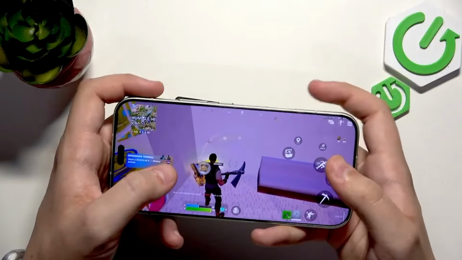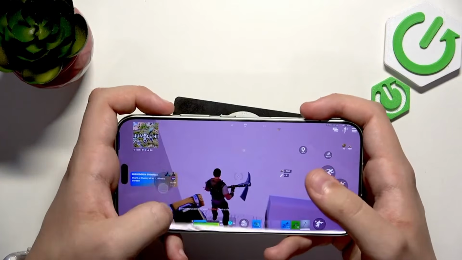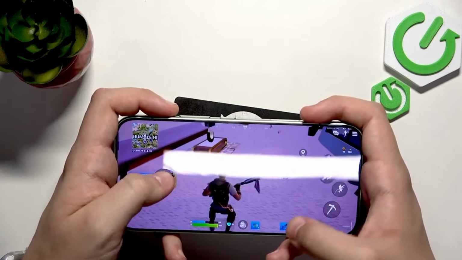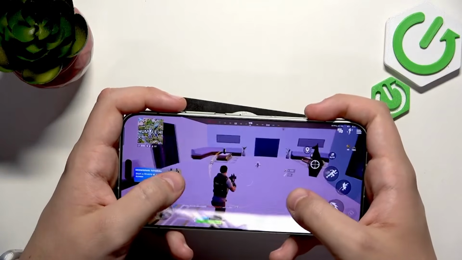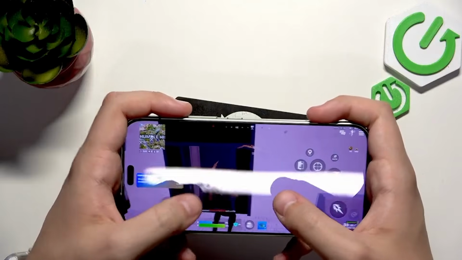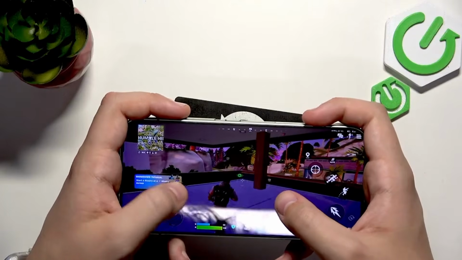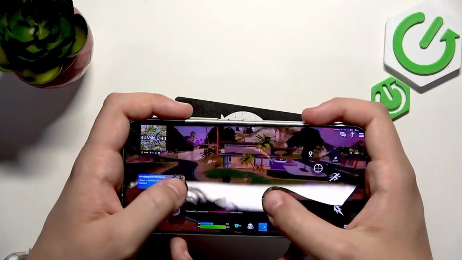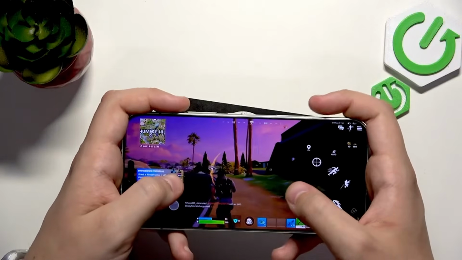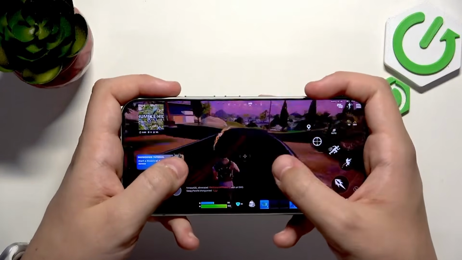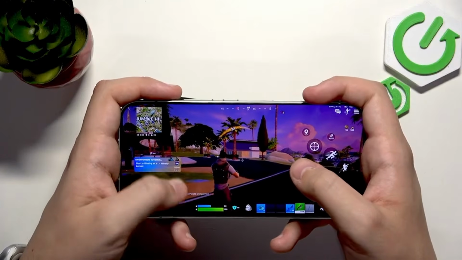Sometimes it's very, very laggy. As you guys can see, I'm opening the case, I am going back and forth, and it's because of the phone and also the internet connection. So that's basically how the game performs. It's not bad, not good either, but this is definitely playable.